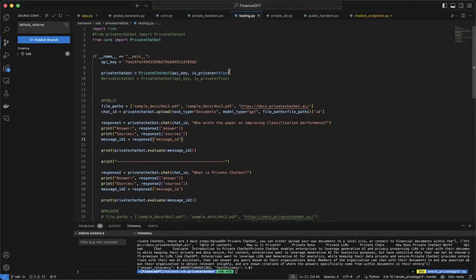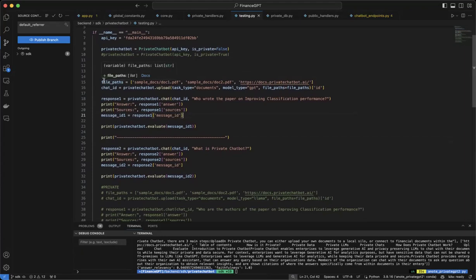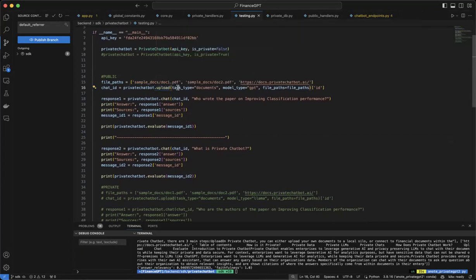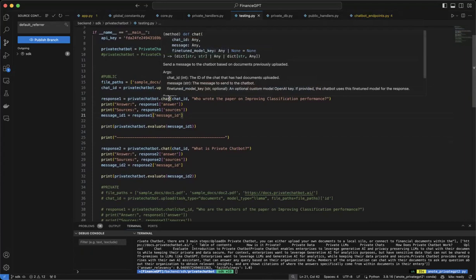So to start with, this is a very simple way that we can put in our documents. These are some documents that I already have within this directory, and then you can also put in websites. This is one of our websites, the documentation for PrivateChatbot. From there, we will use our first function called upload. It'll parse through these 3 documents or websites, then create a chat from that, and then we can query questions.